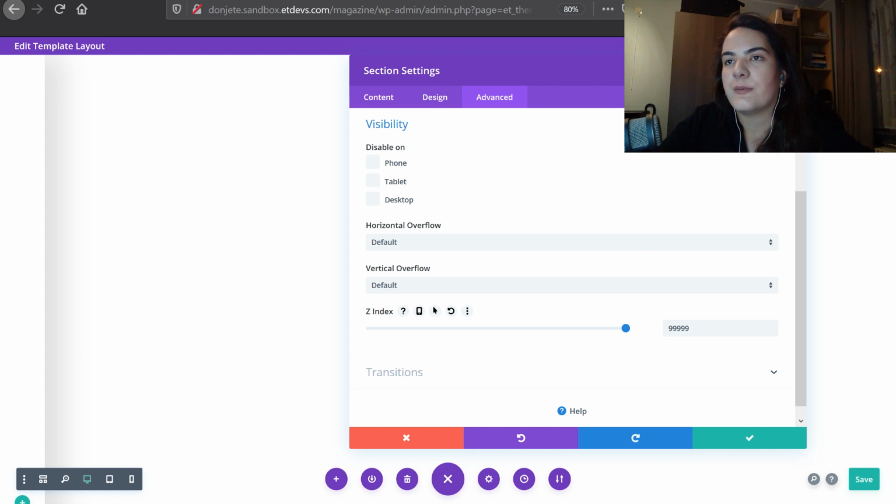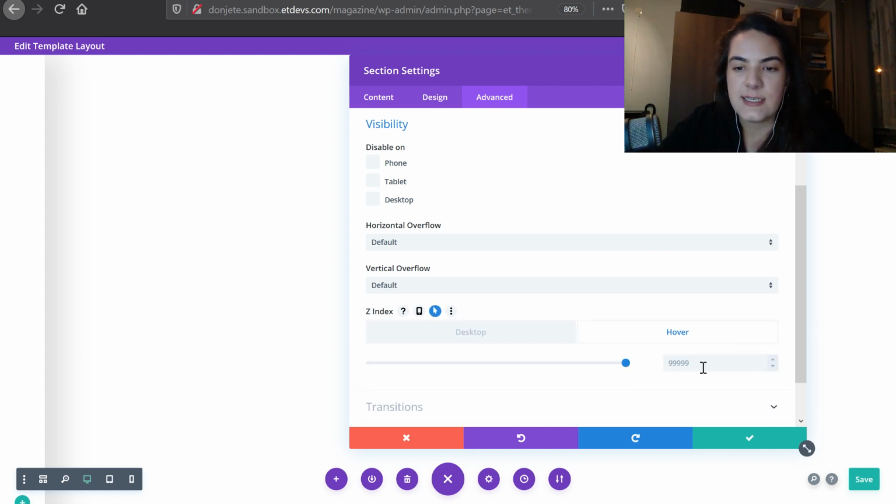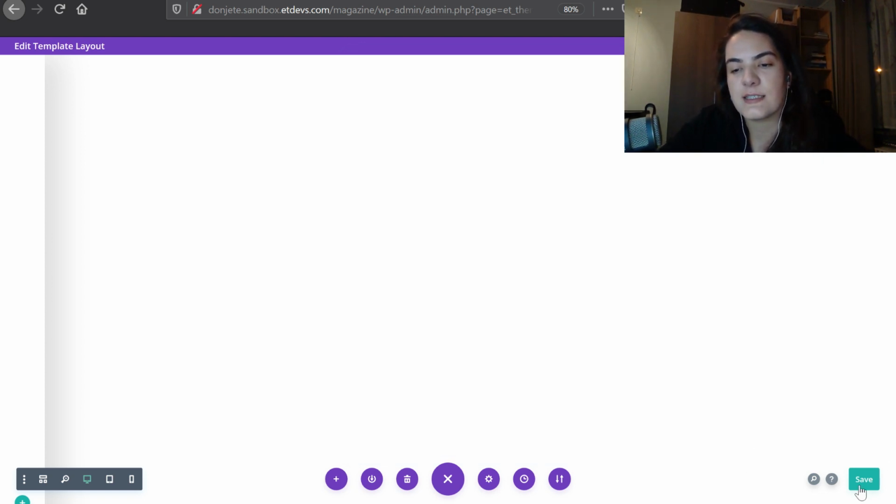And I'm also going to enable the hover option on my Z index and make sure that it says the same value as well, so it doesn't flicker when I hover my menu. So that's really important as well. Okay, so once we have these section settings in place, we can start adding our modules.